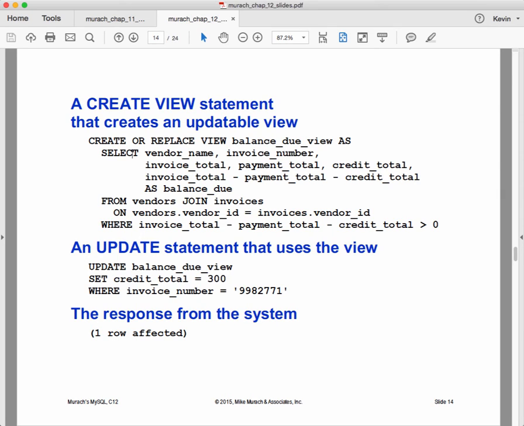So here on slide 14 is a view that is updatable. We're calling it balance due, and we're selecting vendor name, invoice number, invoice total, payment total, credit total, invoice total minus payment total minus credit total as balance due. Vendors join invoices on vendor ID where more than 0 is owed.